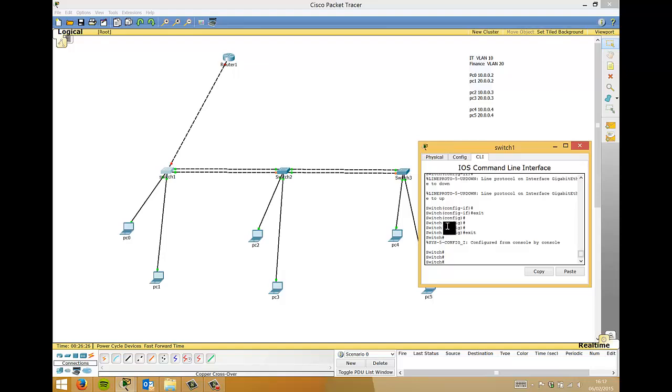Right, so conf t, we'll do VLAN 10. That creates a VLAN straight away. No other configuration needed. So we've done 10. We'll do VLAN 20 for finance, and that's the VLANs created. And now we just need to assign the VLAN memberships on switch 1.